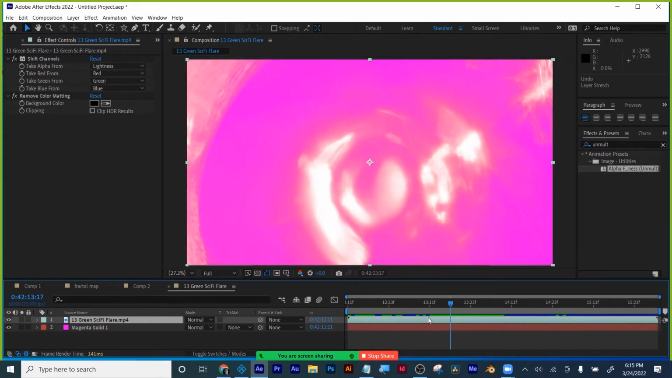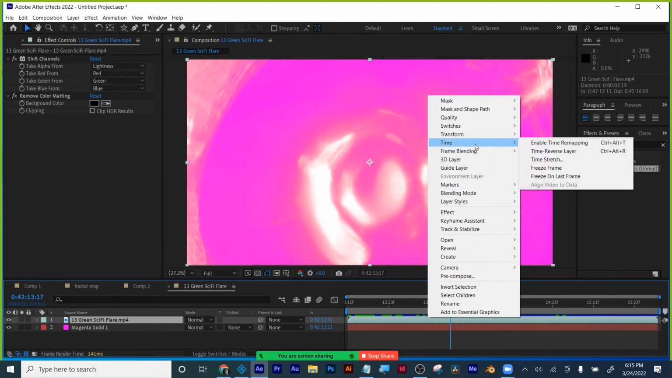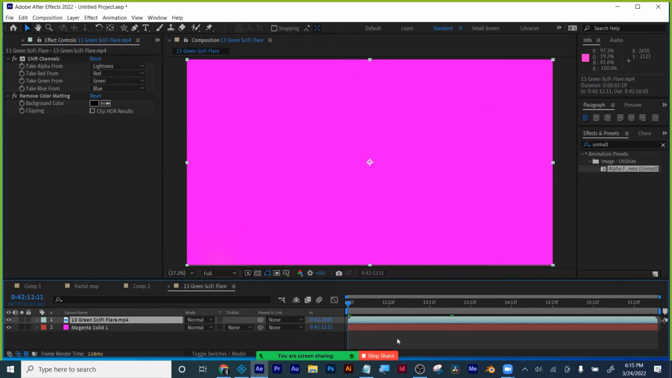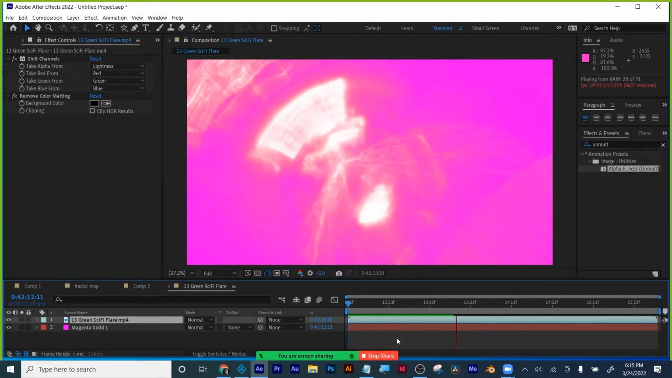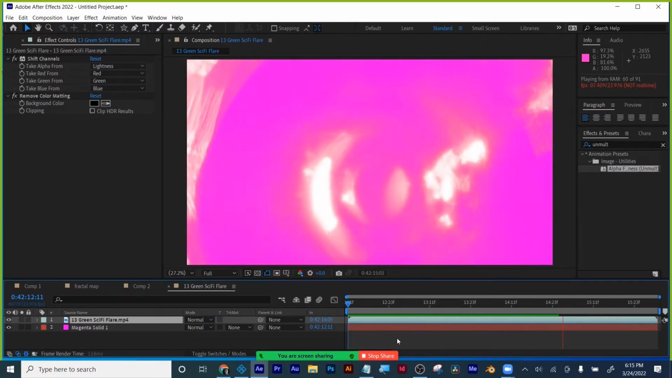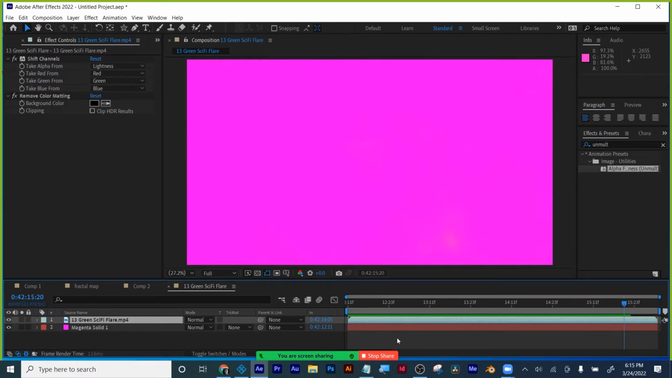Another useful time thing with video clips: right click, Time, Reverse Layer. And this works, I think, with pre-comps too. You can play the layer backwards. So it starts at the end and works its way backwards to the beginning. That's what time reverse does.